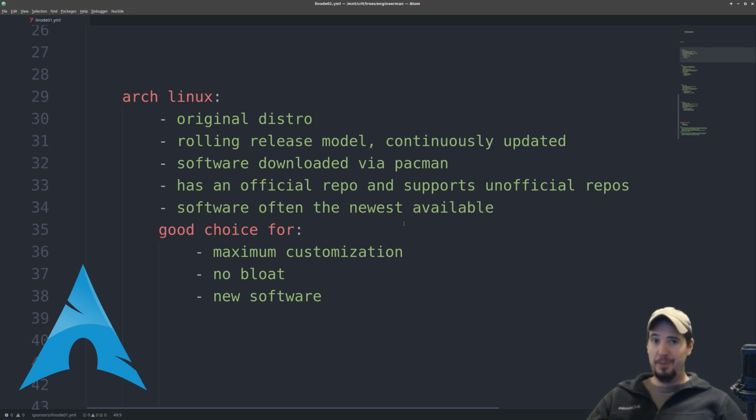The software that you get from these repositories is often very new, and some people really like this and others don't. Keep in mind though, and this applies to all Linux distributions, just because the repository doesn't contain the software you want, you can always download it from somewhere else. That's not a problem. Arch Linux also tries to stay very lightweight and rely on the user to make the decisions on how they want their system to be, and that makes it a fantastic choice for maximum customization and no real bloat. Arch Linux is also a fantastic choice when you want the newest available software rather than the most stable software.